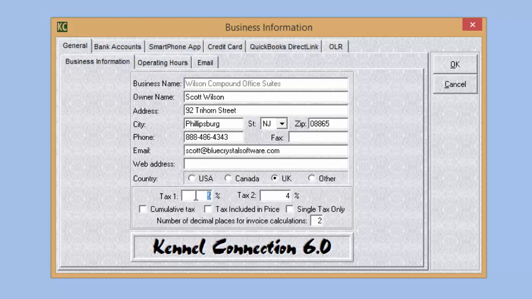We have 2 slots for taxes in case you have 2 tax rates, like a local and a state. If you do not, you can simply just use one of the tax windows. Below the tax settings, we have cumulative tax included in price and single tax only. Do not check any of these boxes unless you specifically know that you need to do so for your specific tax situation. Specifically, the single tax only does not mean that you need to check this box if you only have 1 tax. That's a different setting regarding having 2 taxes and including them as a single tax.